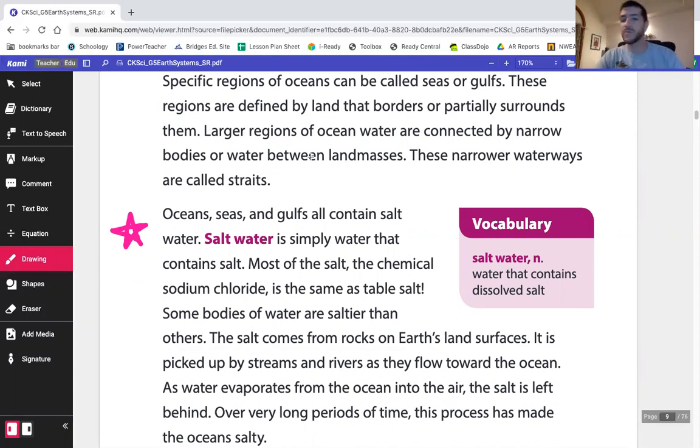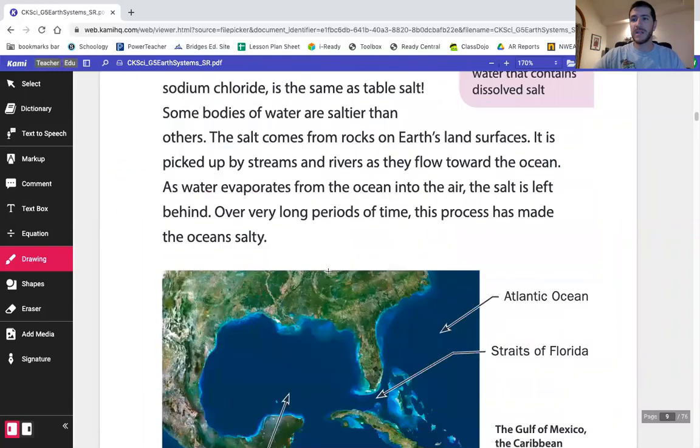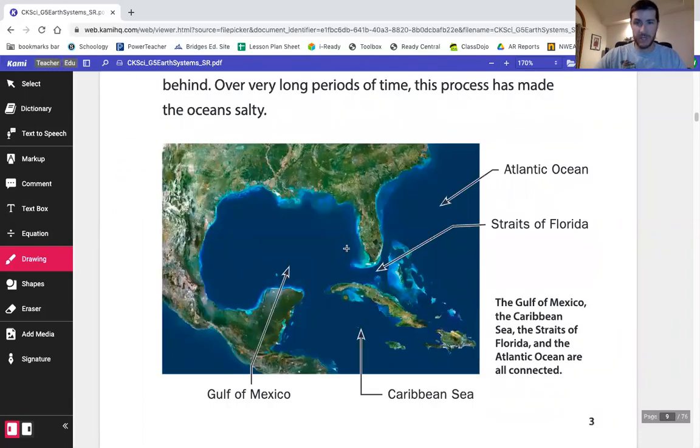The salt that comes from rocks on Earth's land surfaces is picked up by streams and rivers as they flow toward the ocean. As water evaporates, note the water, the salt is left behind because salt cannot be evaporated. It stays and turns into a little chunky form. Over very long periods of time, this process has made the ocean very salty.